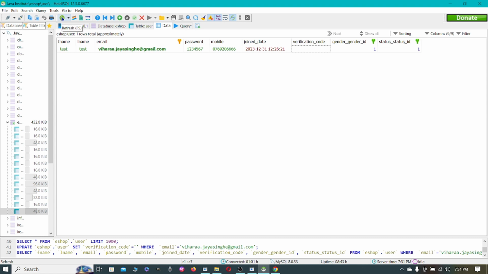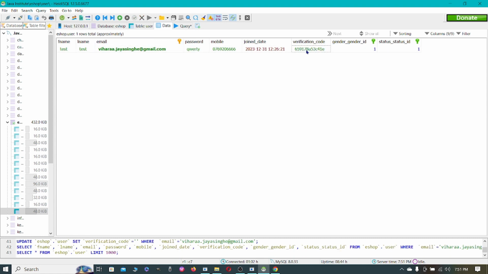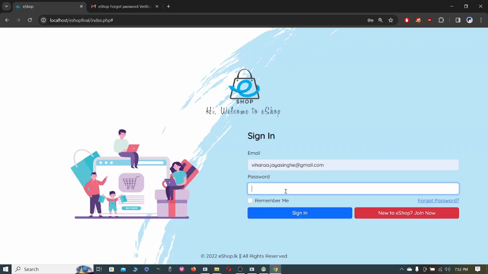So let's see what happens when we refresh our database. As you can see, this is our verification code and this is our new password. I will copy my new password and paste it. So I will sign in now. Thereby we can come to the conclusion that our process of resetting the password is successful.